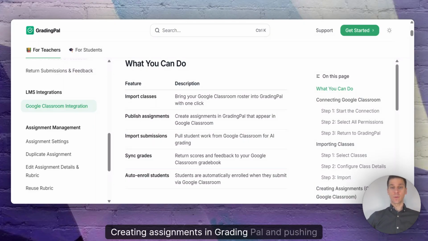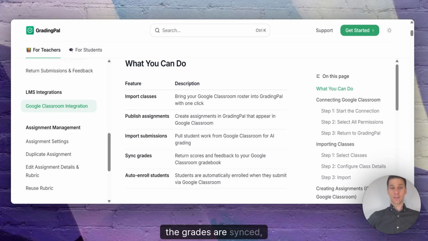That means you can publish assignments. Creating assignments in GradingPal and pushing them to Google Classroom works best. You can pull student work back from Google Classroom for AI grading in GradingPal. And then once the grading is finished, the grades are synced, the scores are returned, and feedback is returned to your students in Google Classroom.